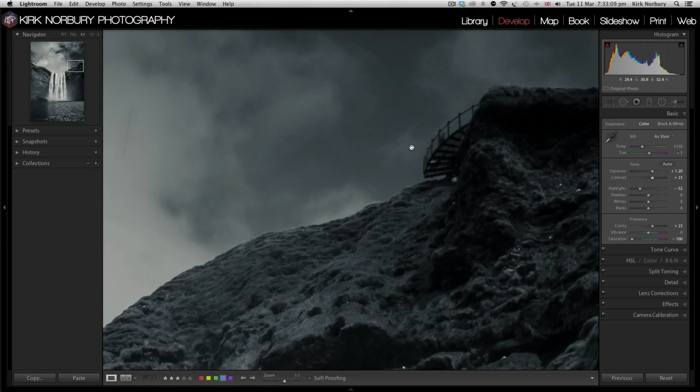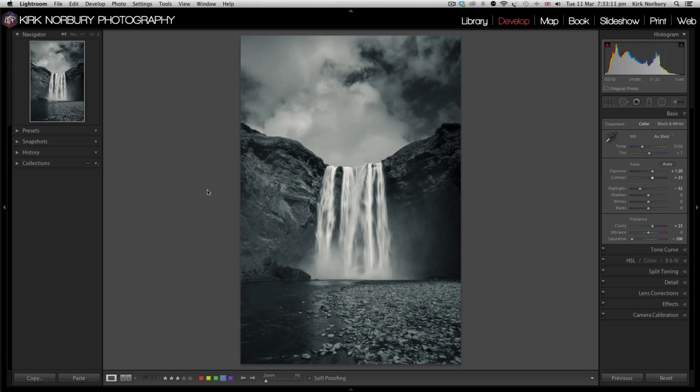The detail in the D800 is incredible. I don't use that anymore, if anyone's asking. I'm actually a Canon user now, and I'm sure I can talk about that another time, but let's get back to this image.